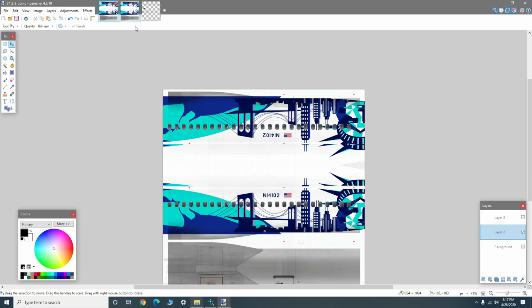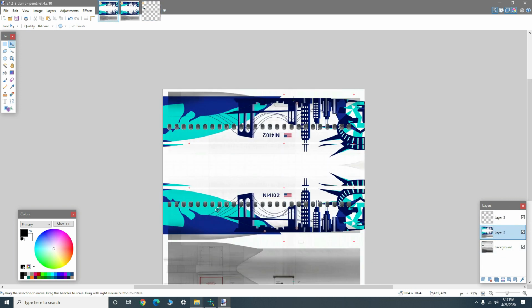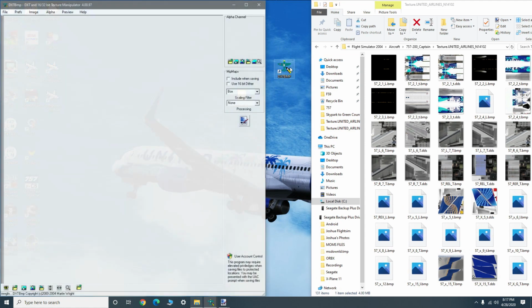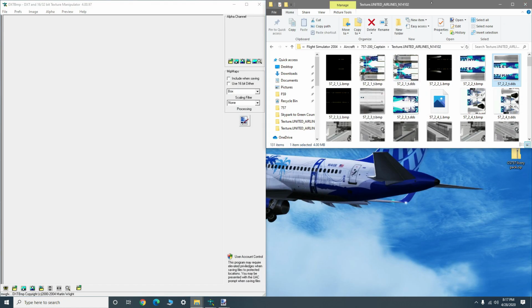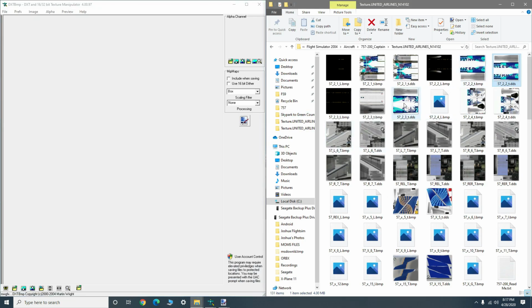So, once you are done with this, and you merge all three layers and everything looks nice and pretty and happy, the only thing you need to do now is go to DXTBMP, open that up on one side, and then grab your livery, or this texture, so it's 57-2-4-T.BMP. You want the BMP one, you don't want the DDS.